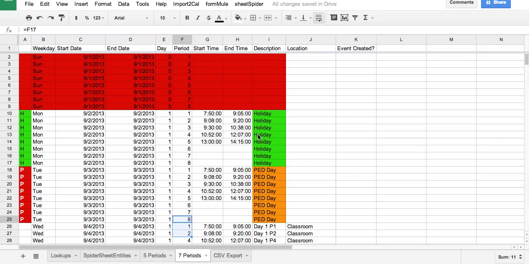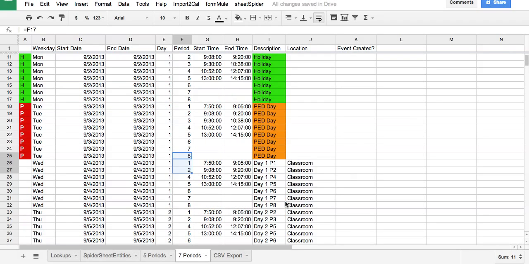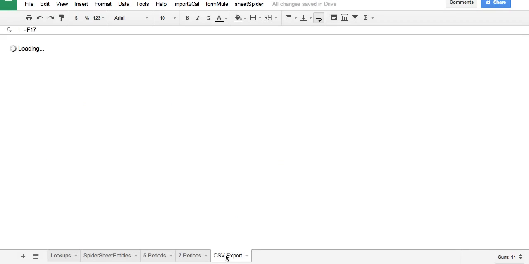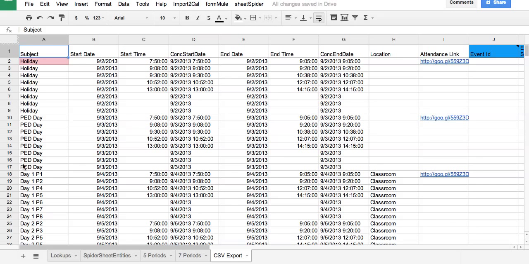But what it will do is skip those cycle days whenever you identify a holiday or a PED day. So when you set up your calendar at the start of the year, those professional development days, those holidays, you can automatically include those in the way that your cycle is calculated. And then when we come to export, the entries in your calendar will show up for each individual period, but instead of having a period number, they're going to say that it's a holiday or a professional development day.